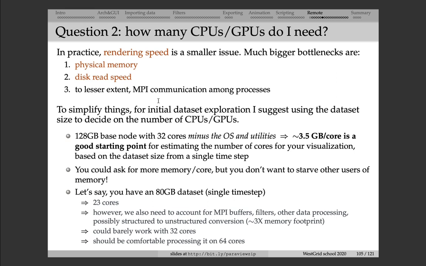In order to calculate how many CPUs you need to use, I really suggest looking at the dataset size. As I mentioned, on CEDA, for example, each base node has 128 gigabytes of memory and 32 cores. That is essentially 4 gigabytes of memory per core. You probably need to subtract some memory that is taken by the operating system and various utilities. So for example, 3500 or 3600 megabytes per core is a good starting point.